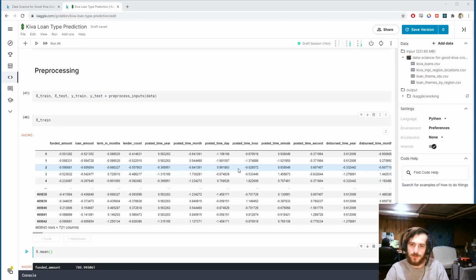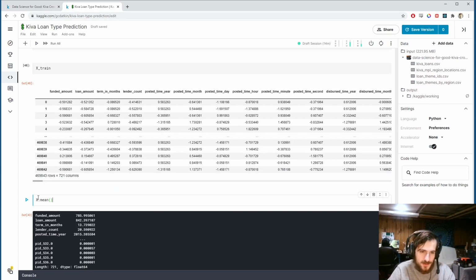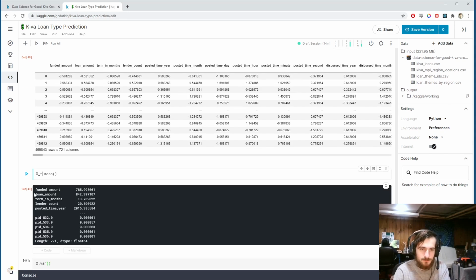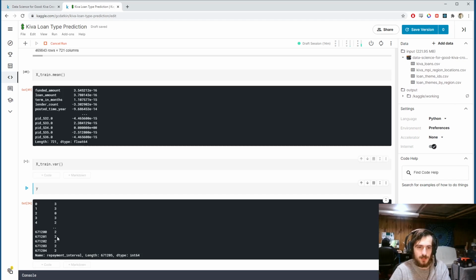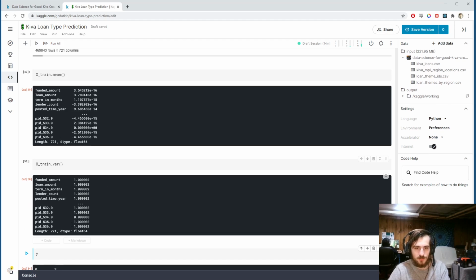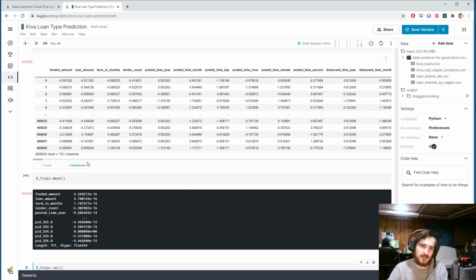Alright, it finished, and you can see that these columns have been scaled. We can get the means for each one, this time on xtrain. You can see the means are all extremely close to 0 now, and the variances are all extremely close to 1. We do have one with 0. I'm not going to get into exactly why that is.